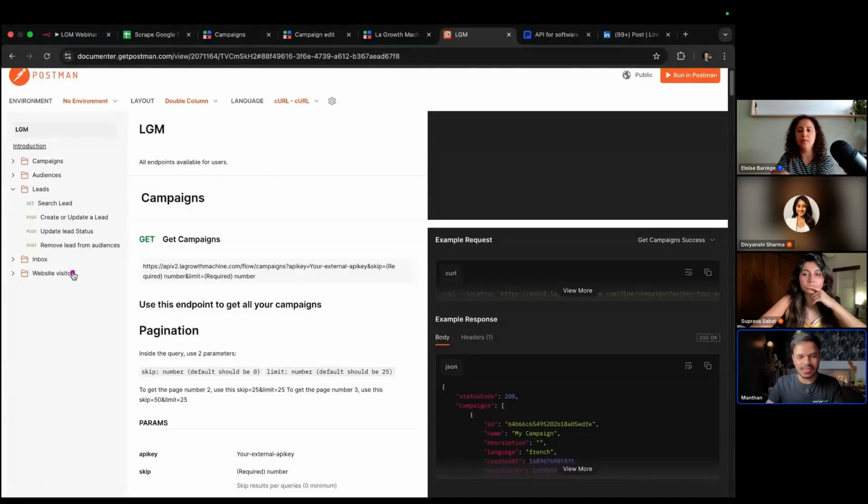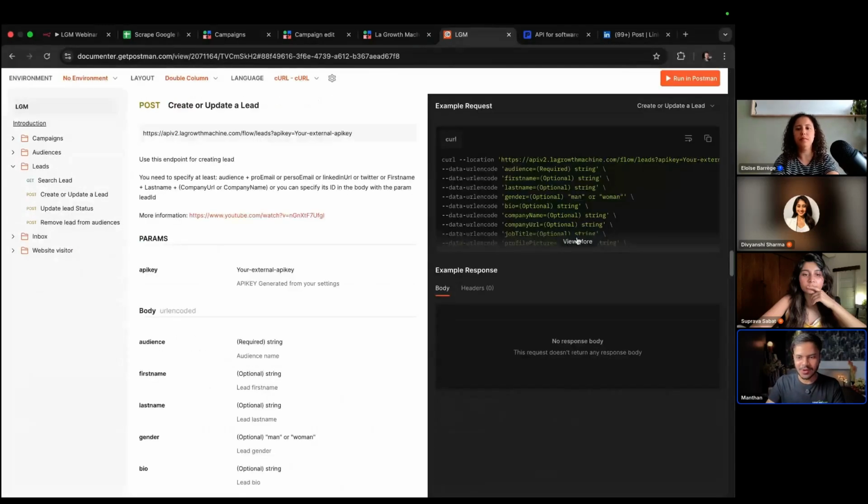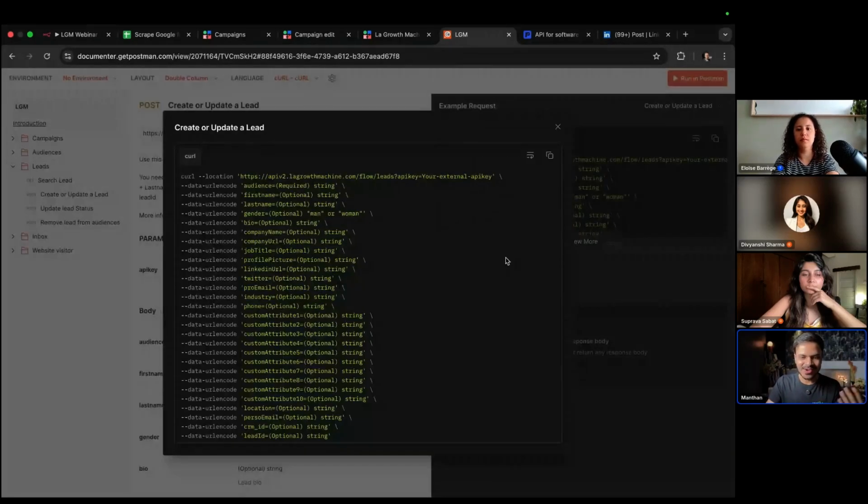Then we want to create new leads, or update any leads in case we want to update. So just go to this, and you'd think you have to become a data scientist or data engineer in order to add all of these fields. But don't worry, LGM makes it very, very simple. This is the best API documentation that I have ever seen from any company. So shout out to LGM for that.